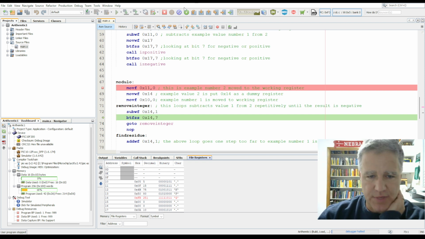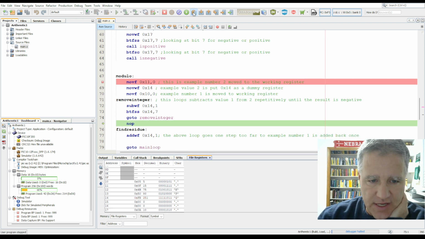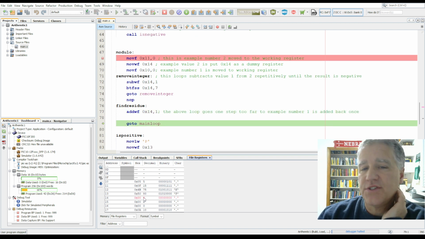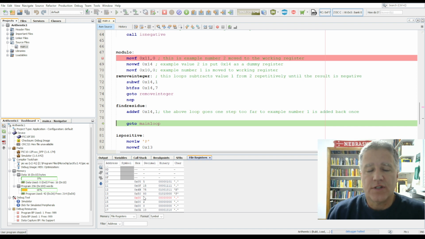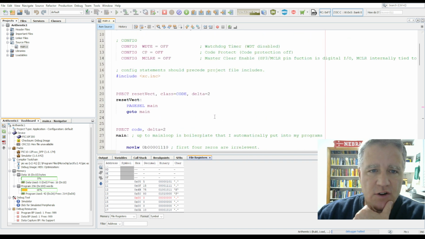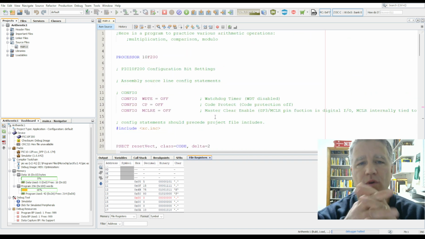Now we check the bit. The most significant bit here is a 1, so we will skip that and go to add 1 back again, and there we are, 0. So even in this case where its modulo is 0, the residue is 0, then we see that it works out.